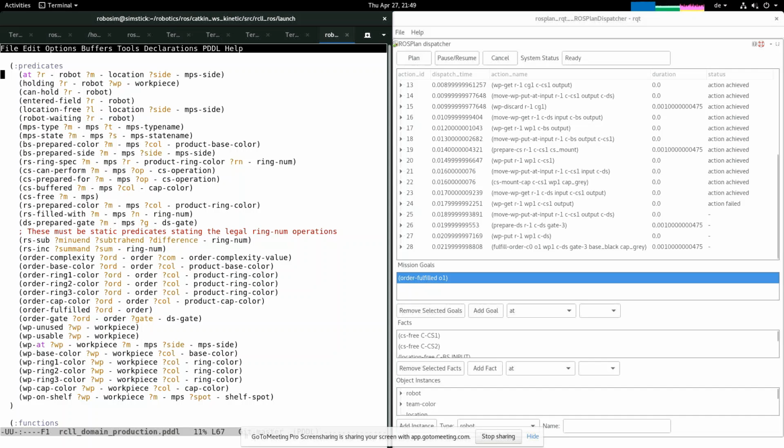So you've got some specifications of the machines and the machine states, which is all the MPS type, MPS state, BS, RS, CS, and so on. The predicates that start with order define your goals. So you've got an object of type order, and then order complexity, base color, ring 1, 2, 3 colors, cap color, and gate define the order. It's the structure, and fulfilled, so whether it's fulfilled or not. And then order info knowledge base updater.